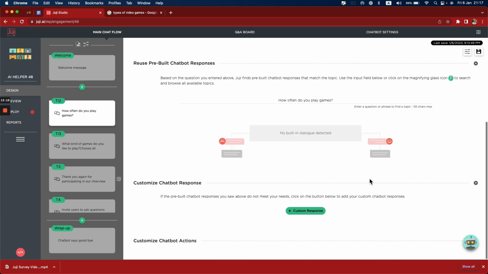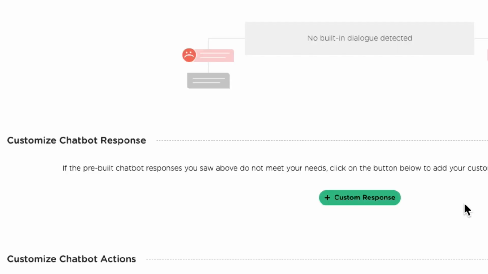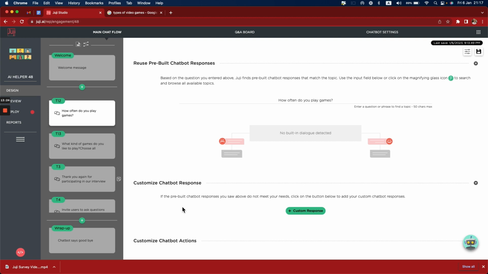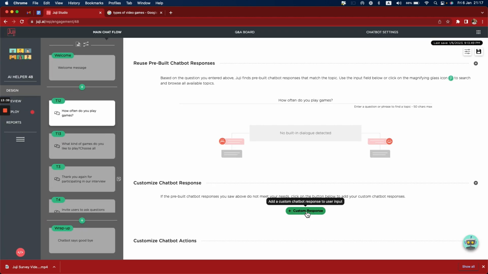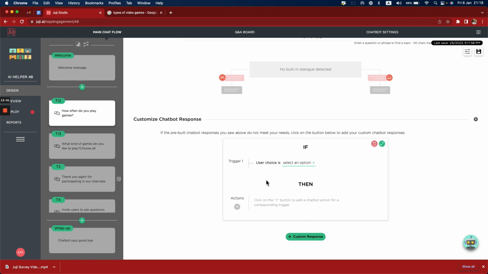And we're going to browse down to customize chatbot response. In this section, it tells us if the pre-built chatbot responses you saw above do not meet your needs, click on the button below and add your custom chatbot responses. So we're going to click on plus custom response. We're going to select trigger 1. User choice is every day. And then we're going to add in a custom response. We're going to create an extended reply and create new remark.